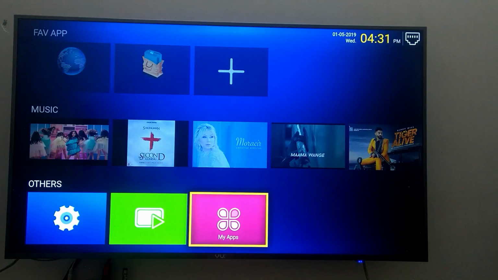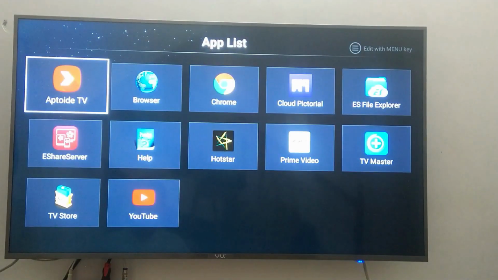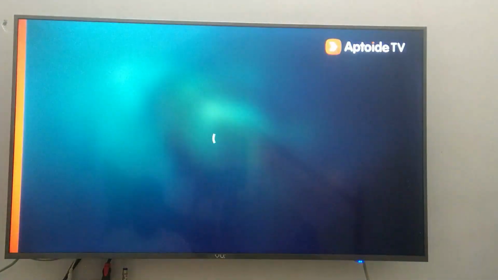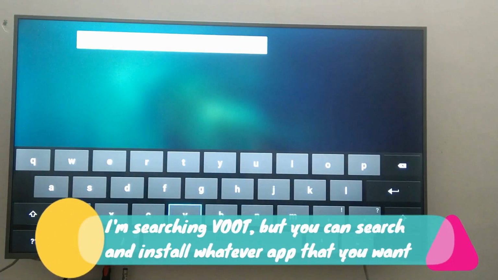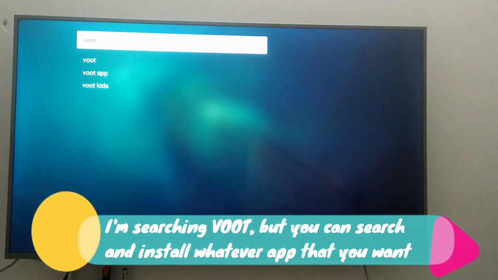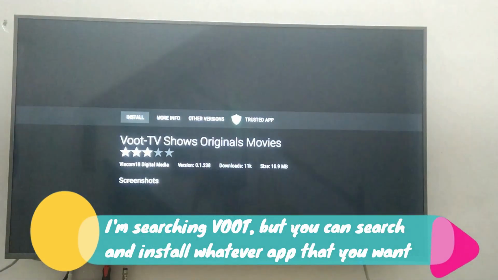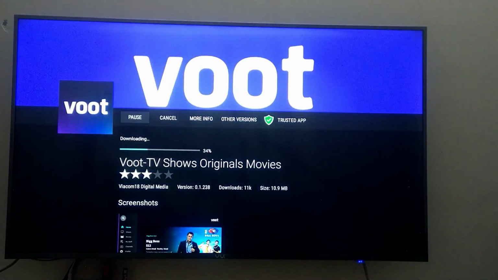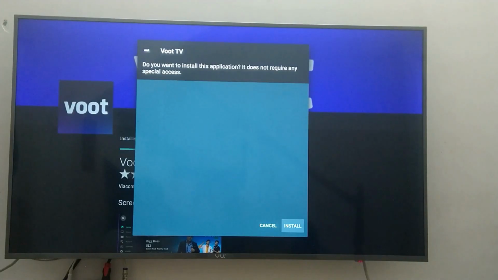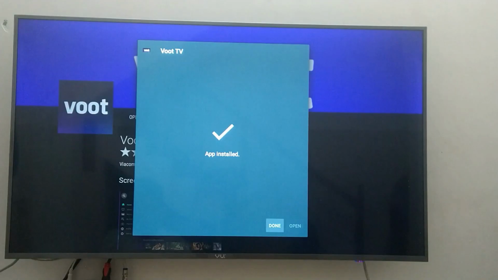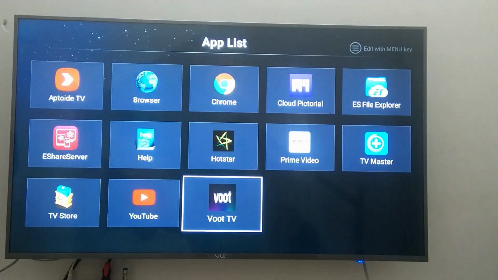Now open the Aptoide app. Provide required permissions. Now search for the app that you need. Great, I have the app that I needed. Just go ahead and install. Installation is complete, and I can see Voot in my app list.